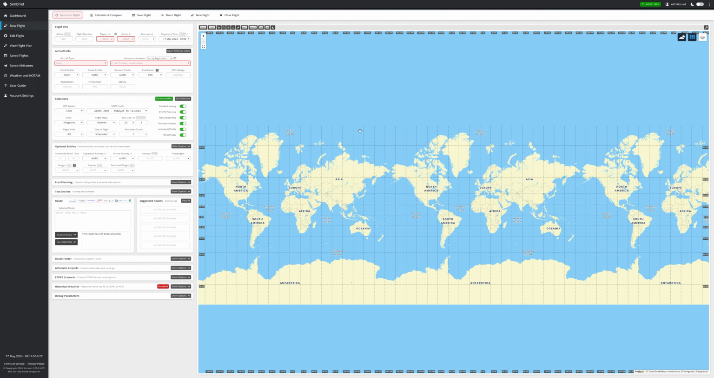You can make your account for free. The only thing you have to do is get a subscription for Navigraph, because you have to update the AIRAC cycle. AIRAC stands for Aeronautical Information Regulation and Control. This is a database which has all the information of the airways, the waypoints, the departure procedures, and the arrival procedures for different airports.